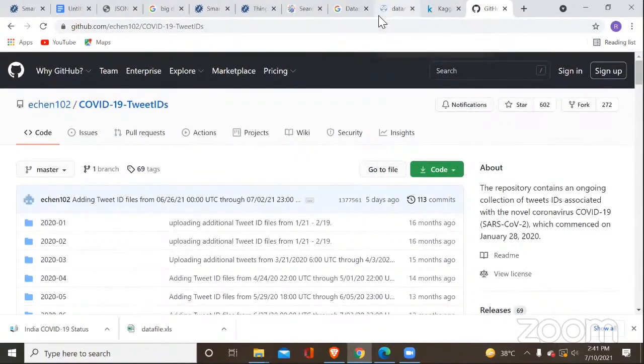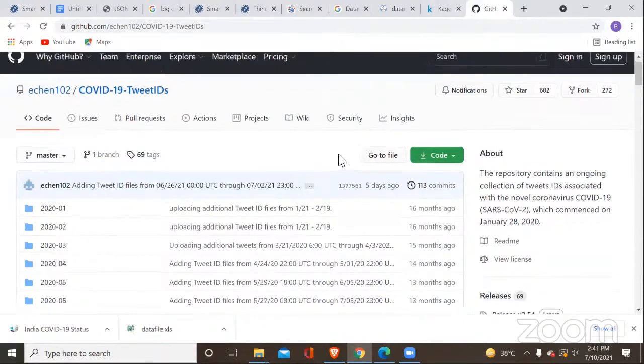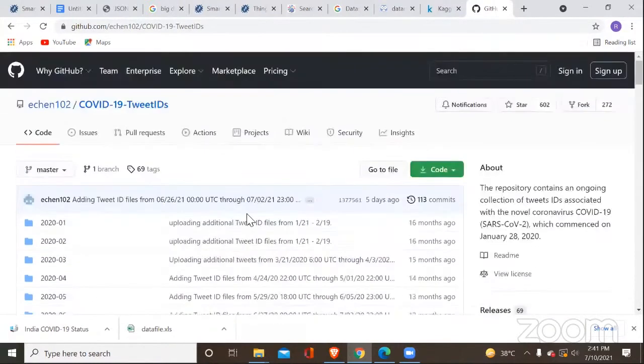So data.gov.in is for data provided by the Indian government. Kaggle is an international platform for data sets, analysis and coding and everything. Dataset Search by Google is a search engine for data sets, and GitHub repositories again for finding authentic sources of data on the internet. So this was about data and how to find and collect data from the different sources.